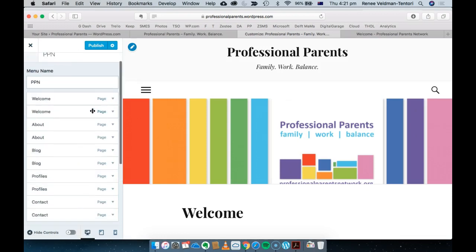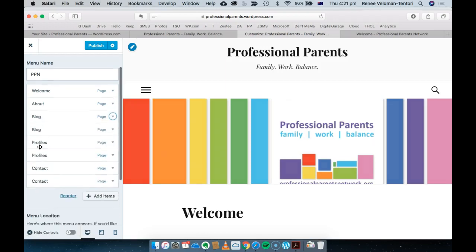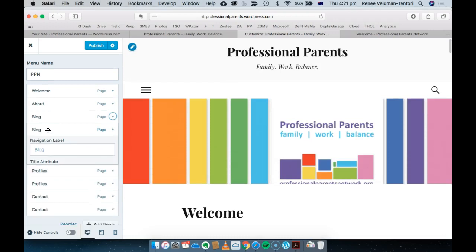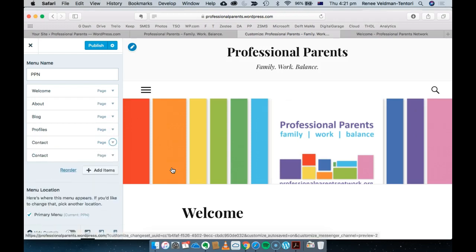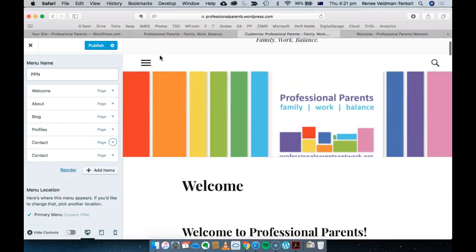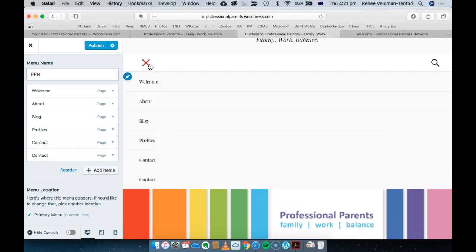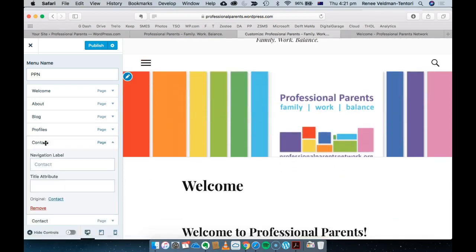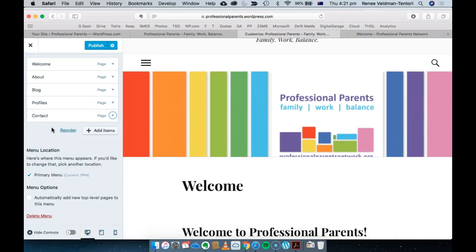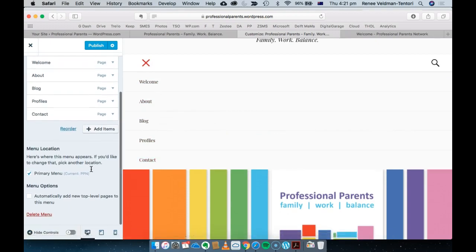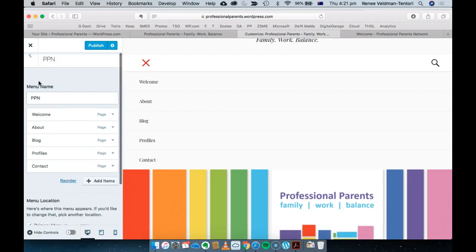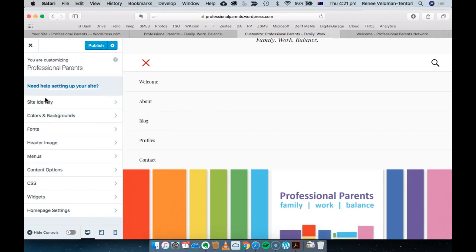So here I've got double ups for some reason, so I'm just going to remove one of each of the double ups here. So just by clicking on what's already in the menu, you just click remove, remove, and oh, I see my menu on this one is a drop down menu, so it's coming up there. I'll remove that one. So then in the drop down menu here, I've got welcome, about, blog, profiles and contact. That's all I want. That's the primary menu. Sometimes you can have more than one menu depending on the theme. Scroll back up to the top, go back here, go back.